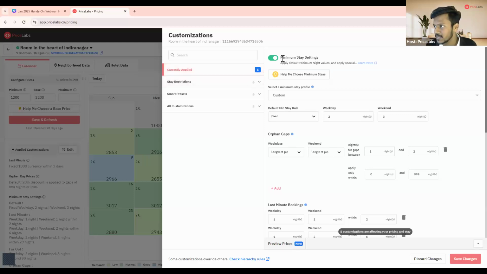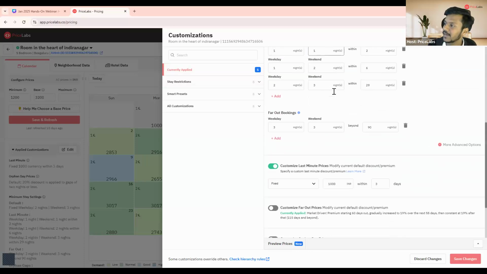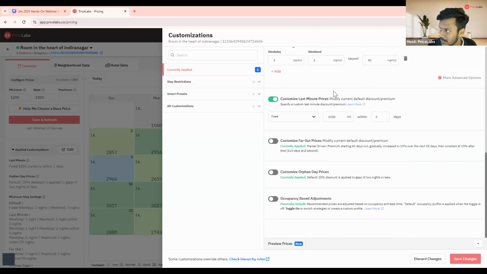I also use a minimum stay, as Leon just now mentioned how important it is, right? Because you want to make the most from every booking, right? It's not just getting bookings at the best price possible, but you also want to get bookings for the most optimal time possible. So I use the minimum stay tool here, which helps me choose this minimum stay for myself, which is again very helpful. And then I can see all the 5 customizations that are currently applied on my prices, right? So now these are the factors that influence my pricing at the moment.